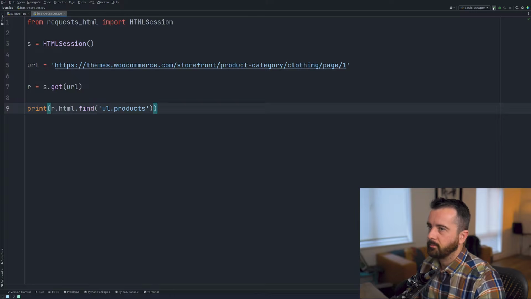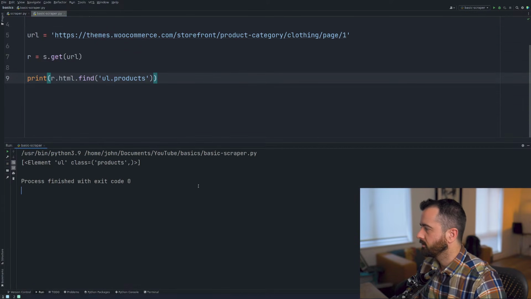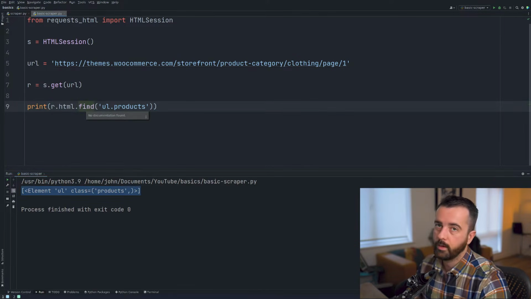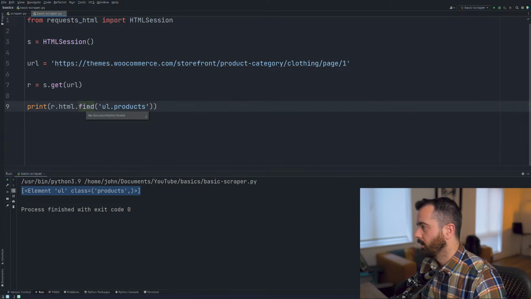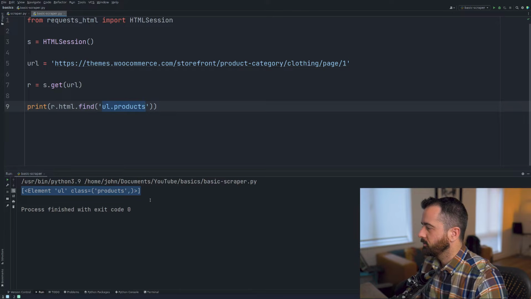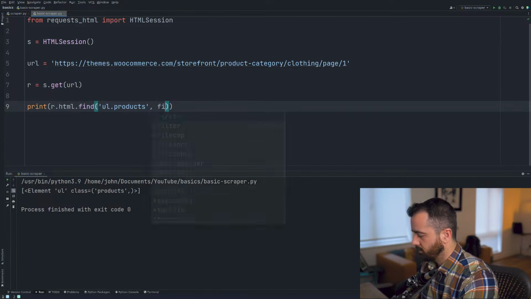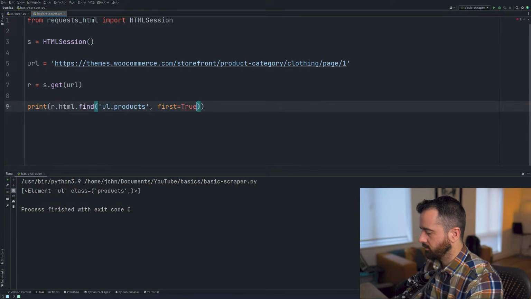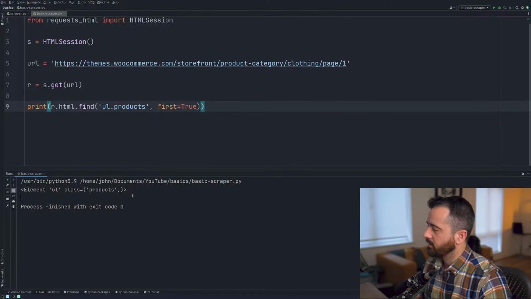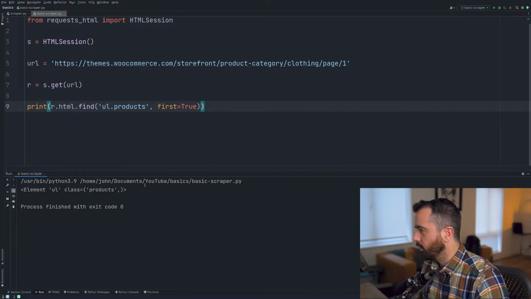So I'm going to save that and run this, and we're going to see that we get this element UL class products down here. Now you'll notice that this is in brackets, and that's because find always returns a list. It's just the way that it works. Now because we don't want a list, we only want one element, we want the first element. Within here we can just do first equals True, and that's just going to return us the very first element that matches this CSS selector. Run it again, and there we go. There's our element that is now not a list.